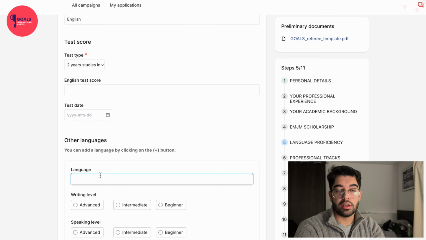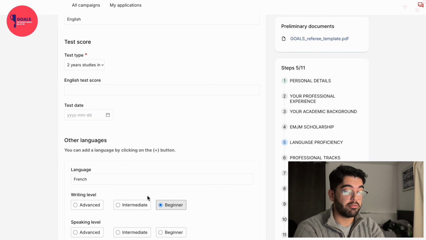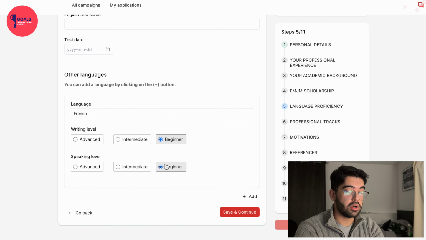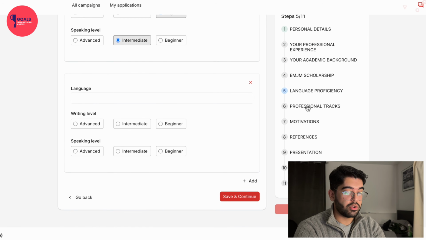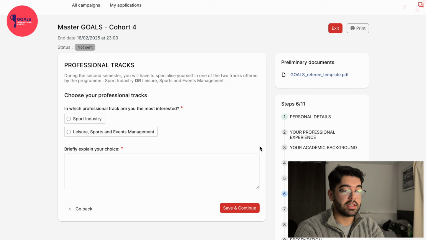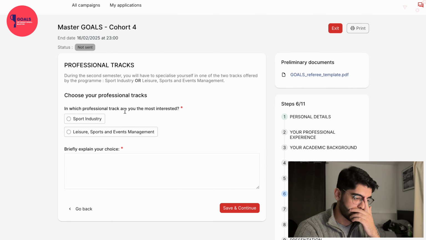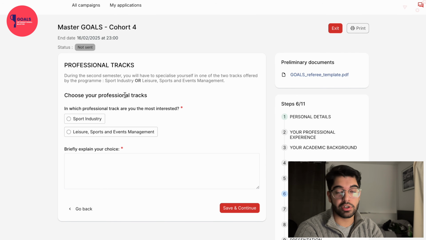Other languages, you can add whichever languages. For example, if you can speak French and it's beginner, you add it here, speaking level like this, or if it's more. If it's some other language, you just add more and more, and that's how you complete the section. Next is professional tracks. This is a very important question for your application, and by the time you're filling this form, you must have decided about this question already.